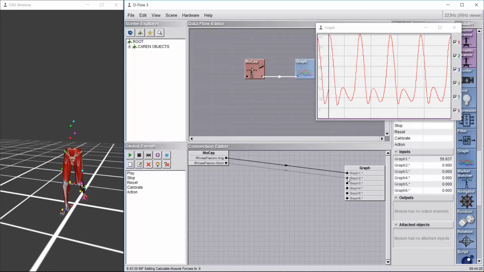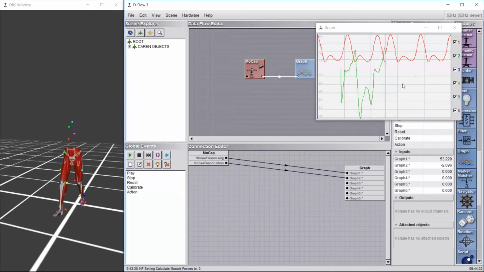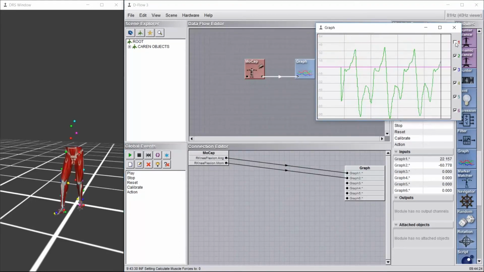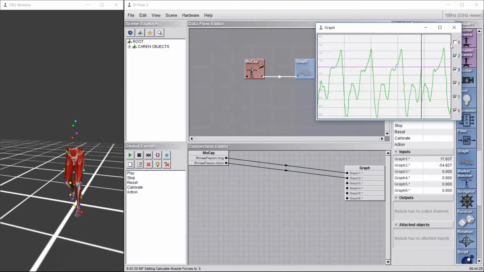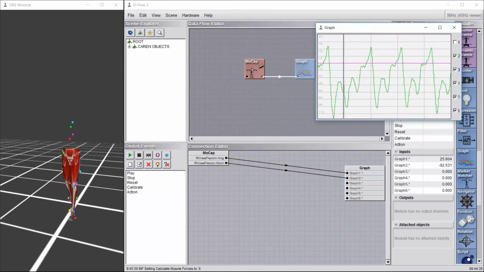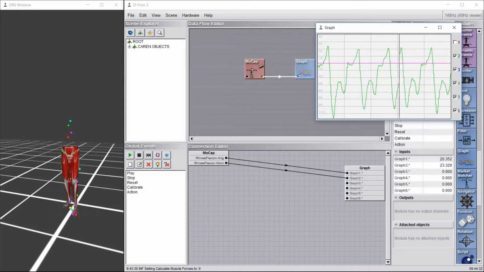And then the green one is the knee joint moment graph. So that's how easy it is to use the HBM in real time and get real-time information out. I will go back to the PowerPoint here.